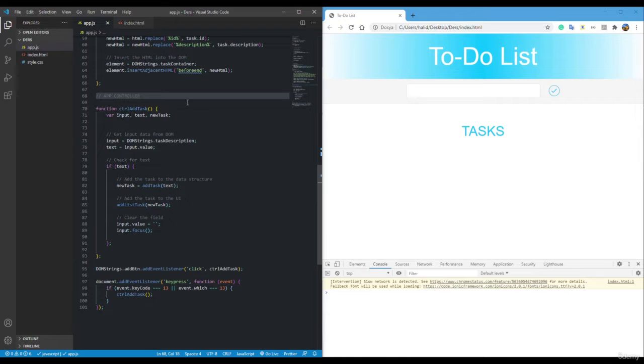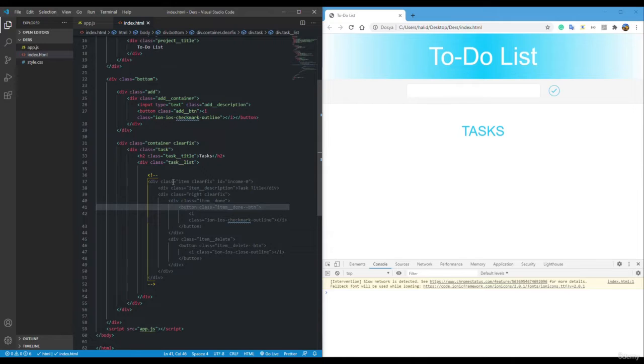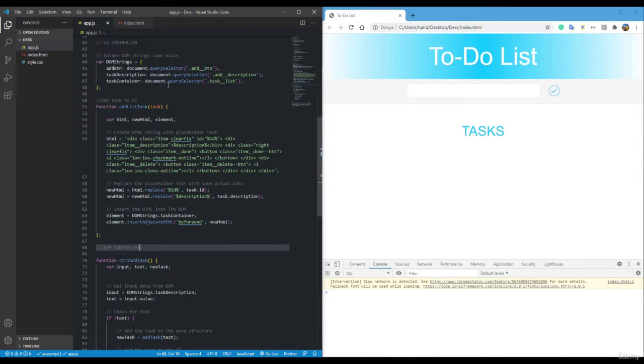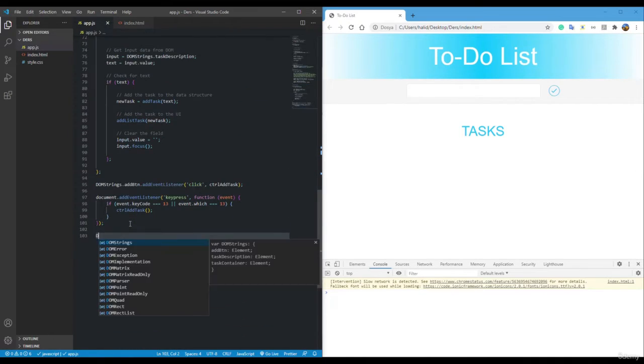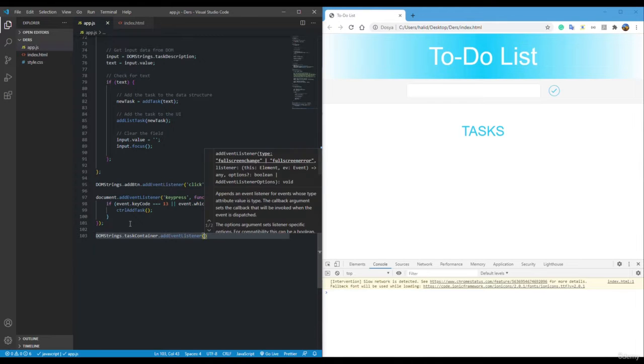All right, so first we're going to set up an event listener for the delete button. And for this, we're going to use event delegation. And let's have a look at our HTML file. All right, so the task list class is the parent of all tasks. So this is where we're going to put our event handler. Now, we already copied this to the DOM strings to use in adding tasks. Let's set up an event listener, DOM strings task container, add event listener, click and control delete task function.